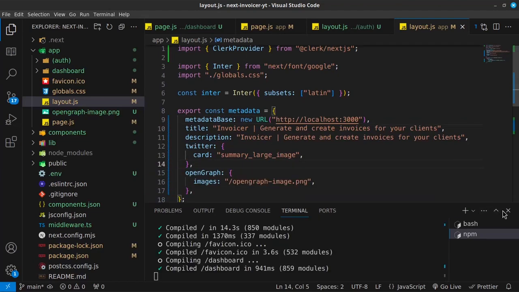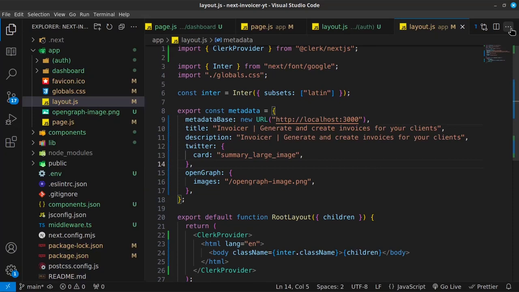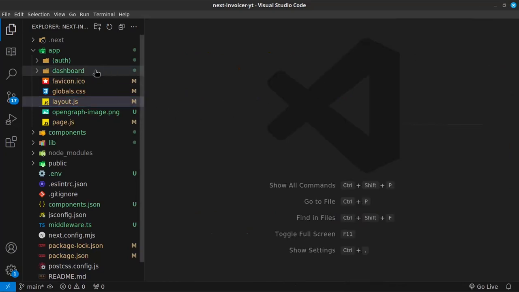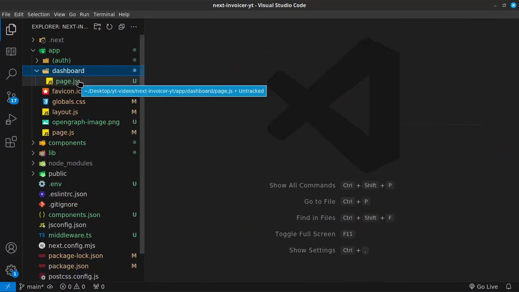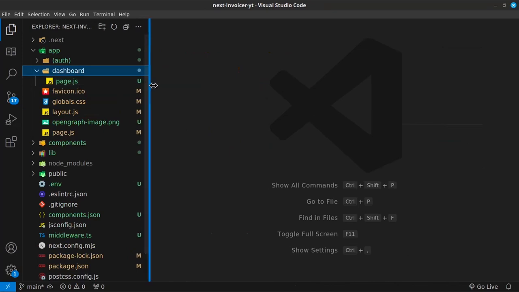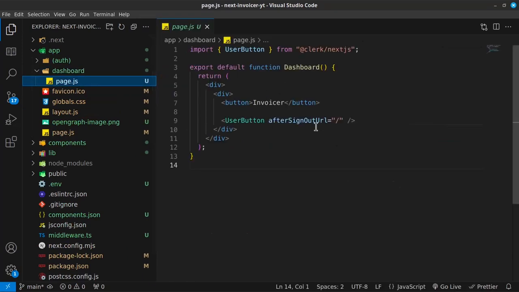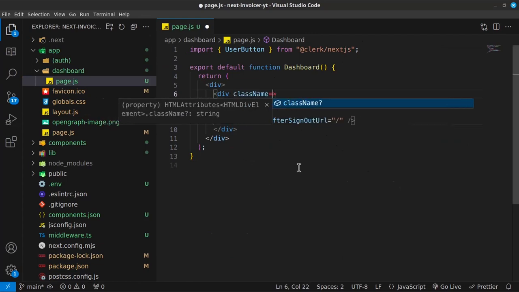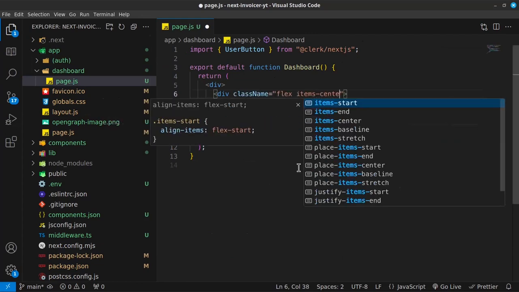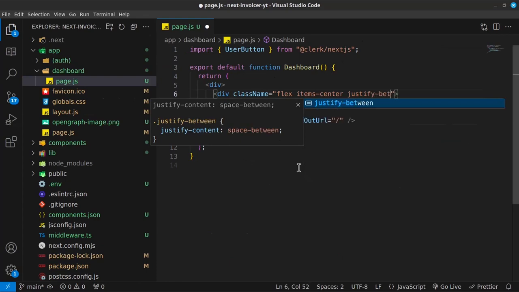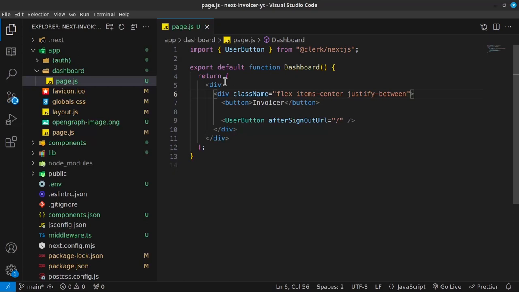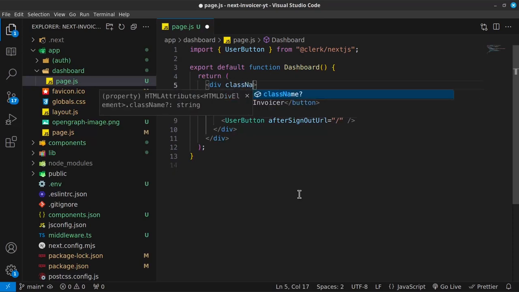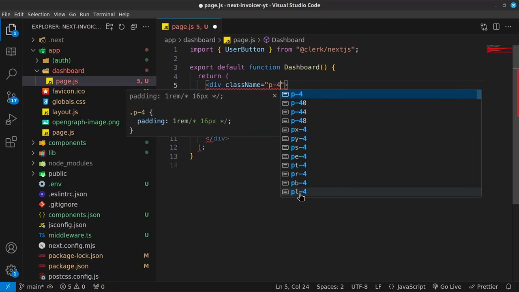Let me go and close all of this down, close all of them. And then inside my dashboard, inside my page.js, I'm going to do something. So inside page.js, I want to go inside this div, give this a class name, and then I'm going to say flex and items-center and justify-between. And then it's going to place this end to end. There we go. And then inside this parent div, give this a class name. And I'm going to say padding all around of 4 to push everything inwards just a bit.